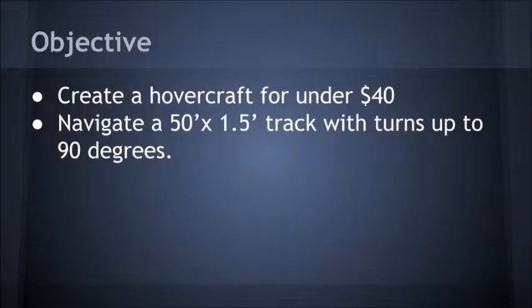We were given one mission, and that was to create a hovercraft for under $40 that could fly on a carpet track 50 foot long by 1.5 foot wide and make turns up to 90 degrees.